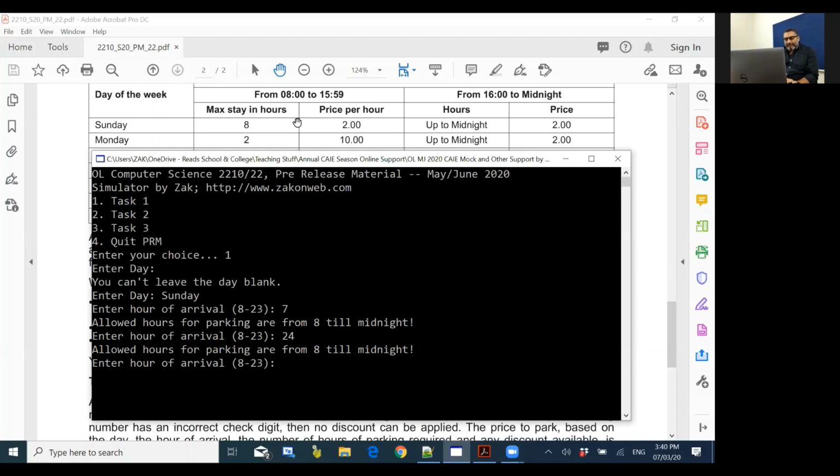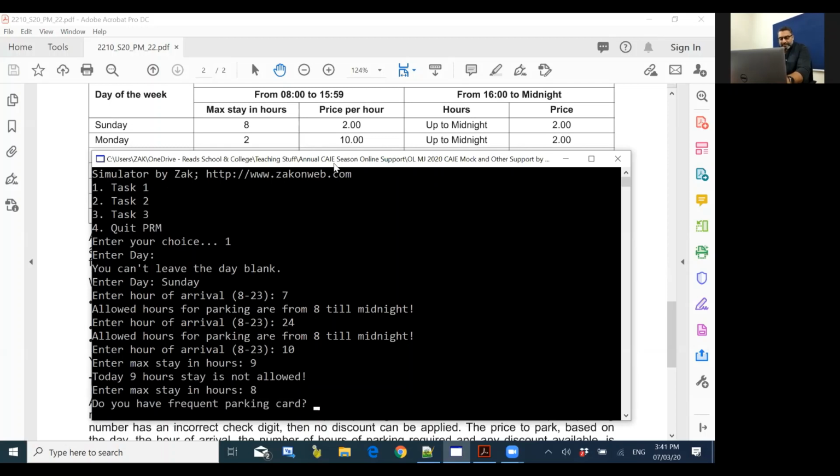between 8 and 15:59. So if I enter 10, it means that I arrived at 10 a.m. and I stayed for, let's say, 9 hours, it won't be allowed today. A 9 hour stay is not allowed. This is another validation check that we have to enforce. And then if I say that I stayed for 8 hours, then it will be allowed.